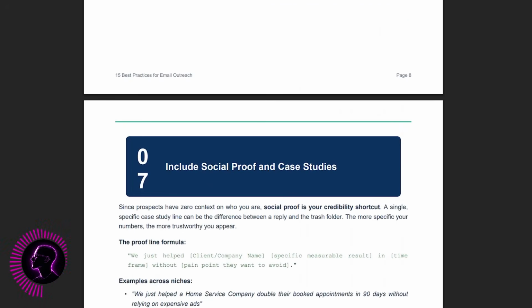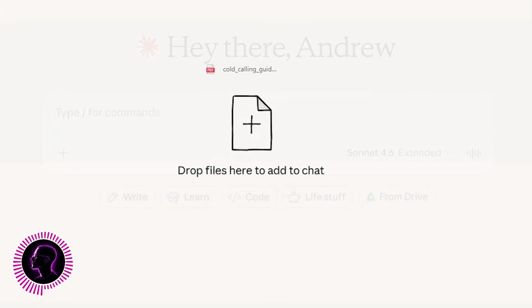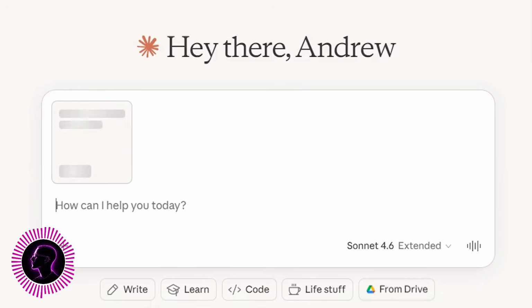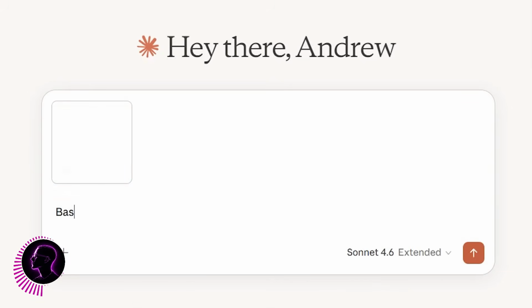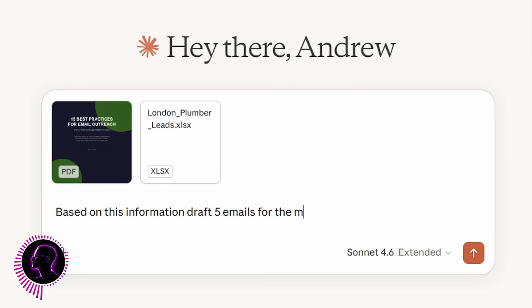But like I said, once you've downloaded this, you can literally come over to either Claude or ChatGPT and you can drop that file in. So I'm going to go to the cold email outreach guide, and then I'm going to say, based on this information, based on the Excel information, which I could say draft 5 emails for the most qualified.